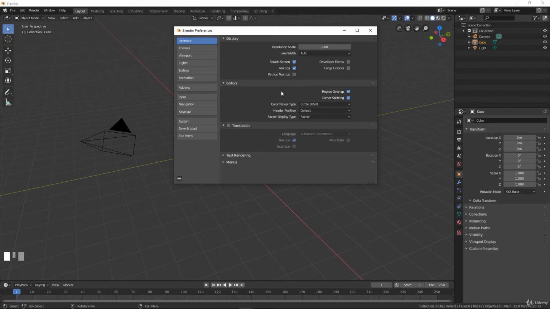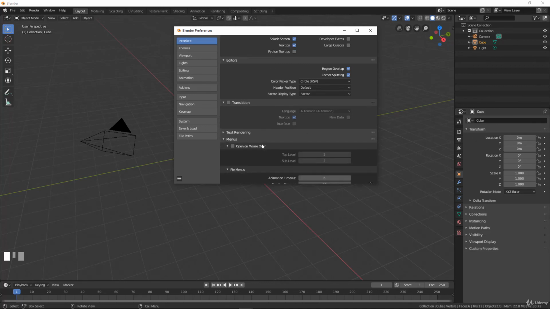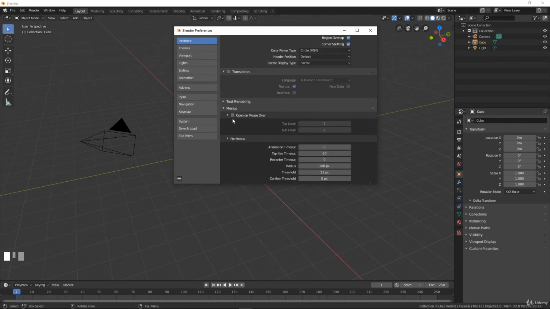You have the translation. As this training is in English, it will not be useful, but for some people it can sometimes be useful. But I recommend you to enable it with a translation, even if it's not your native language, because all the trainings and all the tutorials that we can find will be in English anyway. So here you have the text rendering with some options about all the text in Blender, and same for the menu, except for the pie menu here, which can be interesting.